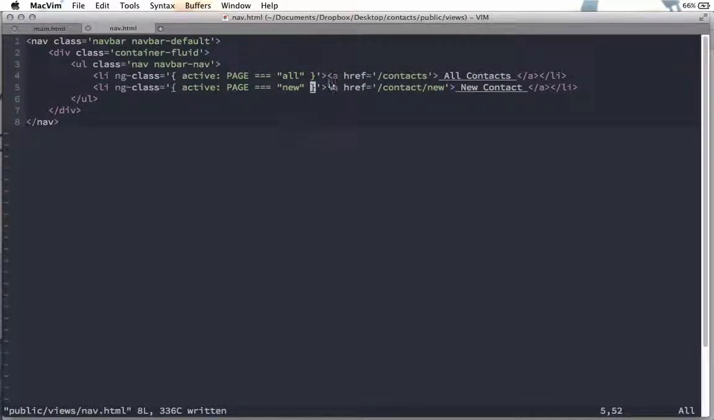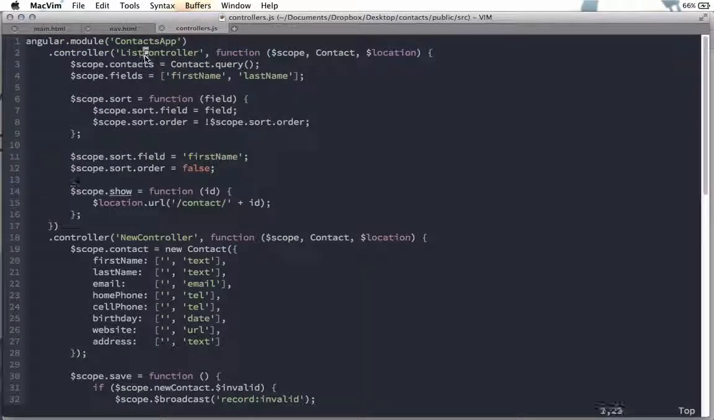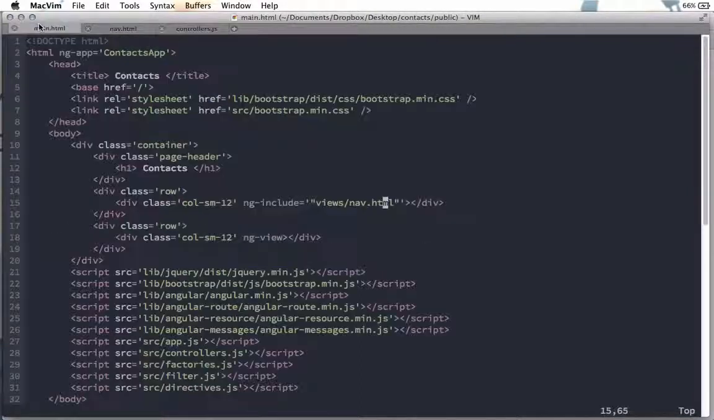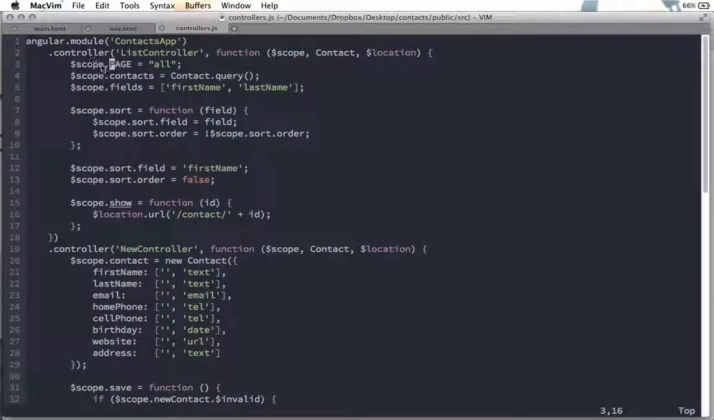Now, where are we getting this all uppercase PAGE value? Well, we haven't created it yet. So let's go ahead and open up our public source controllers file. And in the list controller here, we need to set this PAGE value and we need to set it to all. But we can't just do this, of course, because that's just internal. And we can't set it on the scope either, because remember, this controller will only be used in our view here. And our navigation is outside of our view and therefore doesn't have access to this controller.